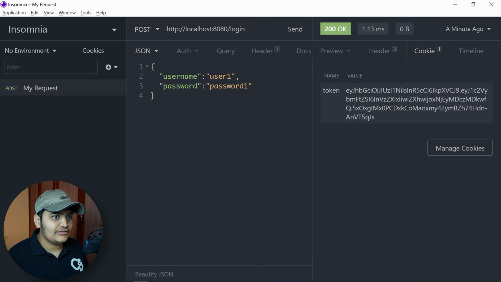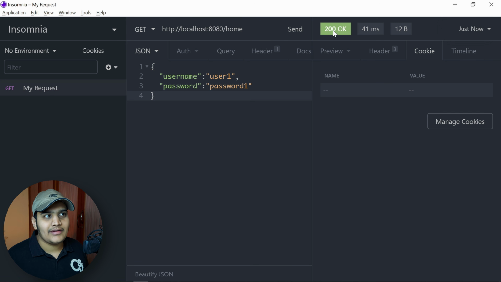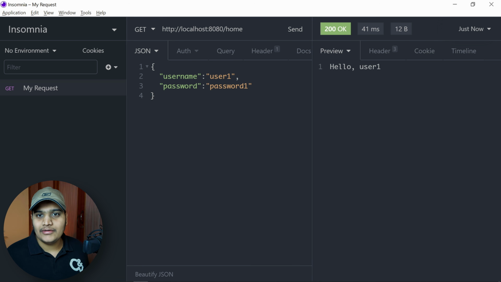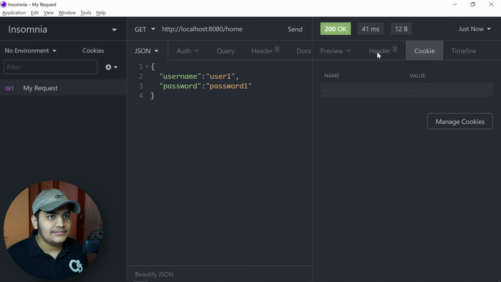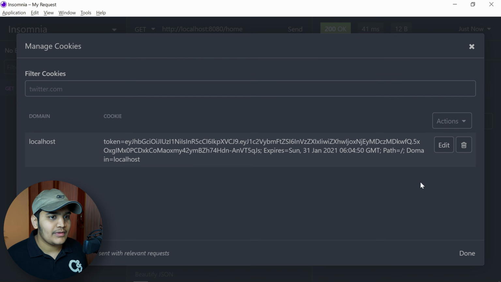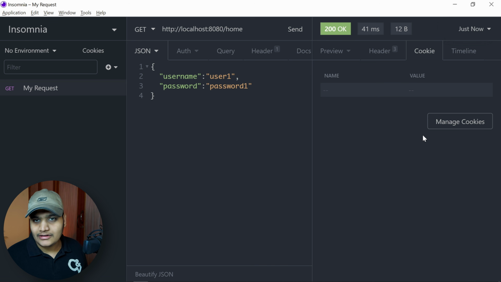Now after we get the token, if we go to the home page, let's change to a get request, and if I send, then you can see that my request is successful, and I'm getting hello user1. So we are able to authenticate and authorize our request using the JWT token. If I go to manage cookies, you can see the expiration time is there. Till this particular time, this cookie will be available, and till then we'll be able to authenticate the token.